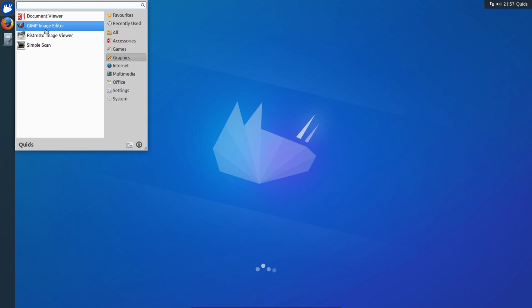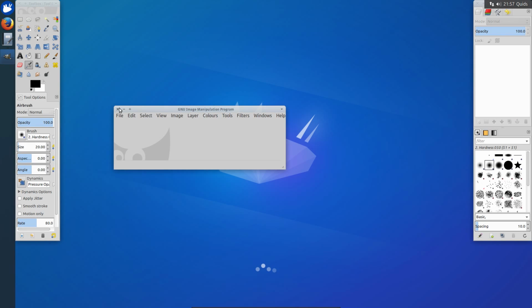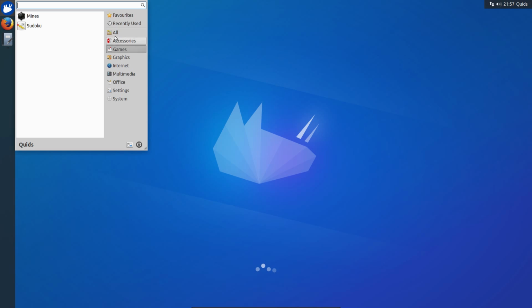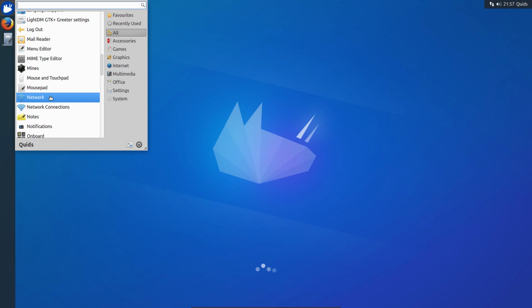Graphics, it's one of the few distros to have GIMP pre-included. So even GIMP is nice and snappy at loading. Games, you get a couple of pre-included games. Accessories, just your usual bunch of accessories. So yeah, this is all quite a nice system now.